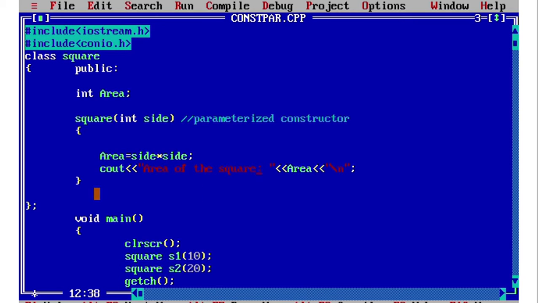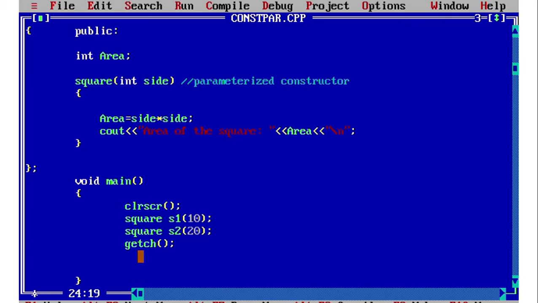Now I have closed the class and the method, and in this void main I've created an object for the class square, that is s1 object, and another object that I've created is s2 object. And I have passed some parameters over here. In s1 I've passed 10, and in s2 I've passed 20. So when I'm passing these values, as soon as the object is created, this is the object, and this is also the object. So when both these objects are created, first the s1 object is created.